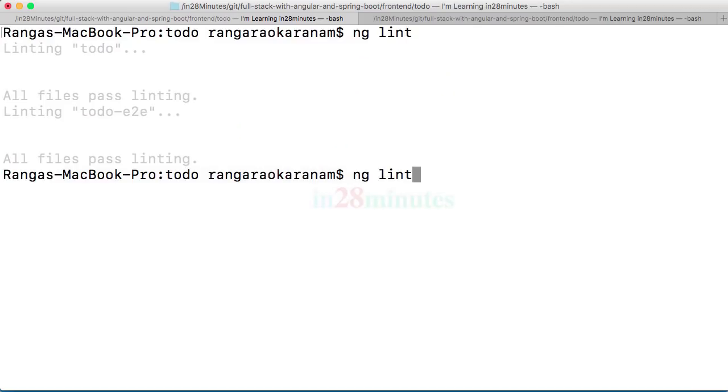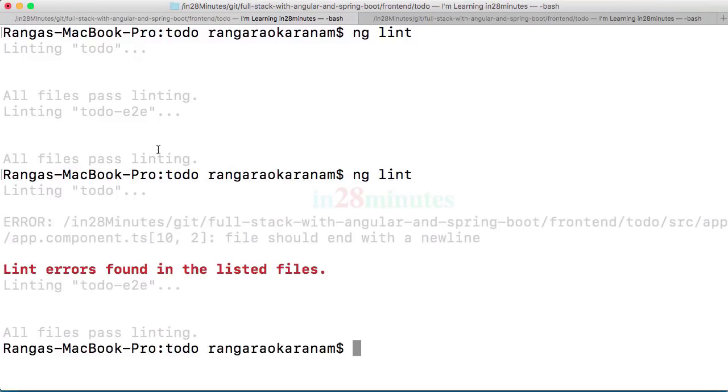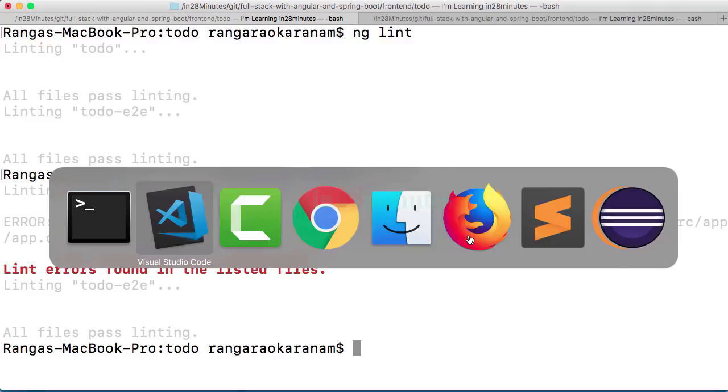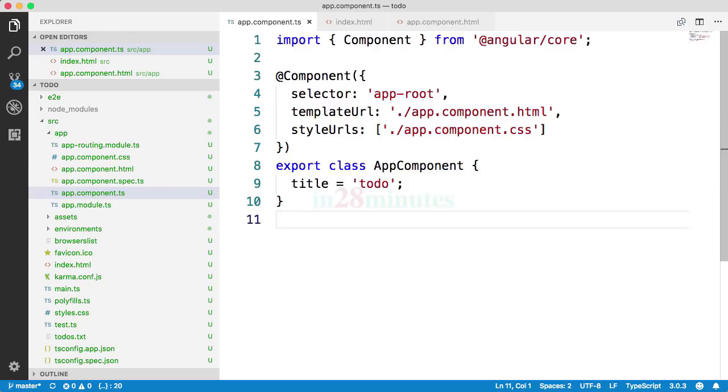Let's go to the terminal and run ng lint. What you'd see is that it says there is a file which has a problem. It says lint errors found in the listed files. It says error: app.component.ts file should end with a new line. That's what is the standard.